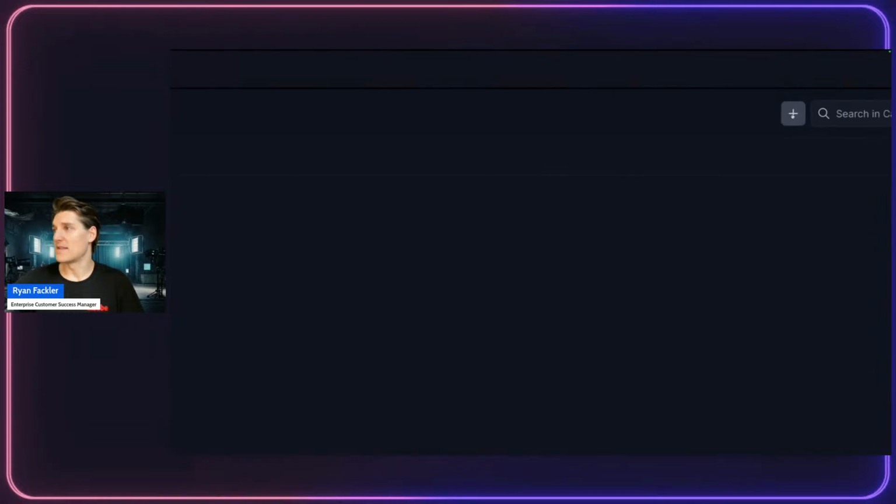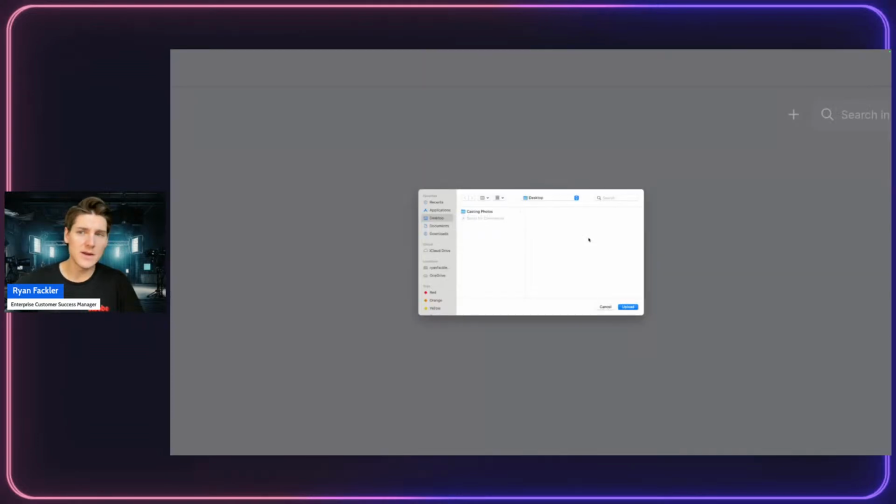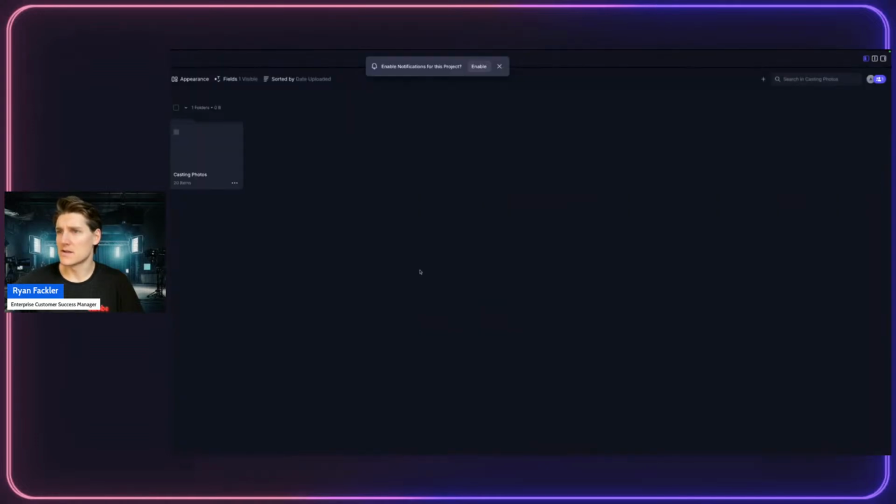The third option that I can leverage to upload content is by clicking on this plus button up in the very top next to the search indication, and I can upload either assets or a folder. Let's go ahead and select a folder directly from my desktop, this one for casting photos, and let's go ahead and upload all of this content.